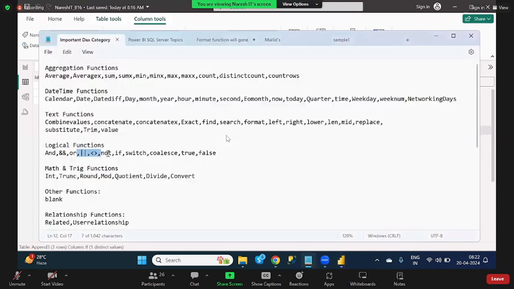Not only that, in place of not equal to, the NOT function is also used. But the NOT function has a somewhat different process, so it is better to use less than and greater than, which is not equal to. Always use this. We already discussed IF and SWITCH. Next one is COALESCE, and next one is TRUE and FALSE.